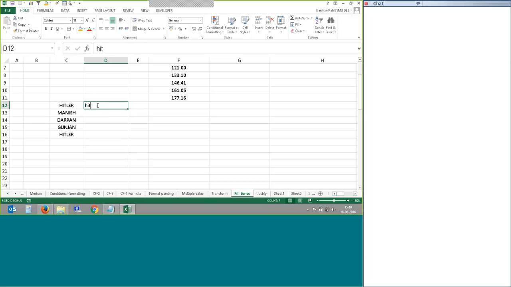Alright. Similarly, you need to type everything, and even this pattern, Hitler, capital first letter, remaining small. So that pattern is possible. So this is the custom list we are recording in the system, in that particular system.